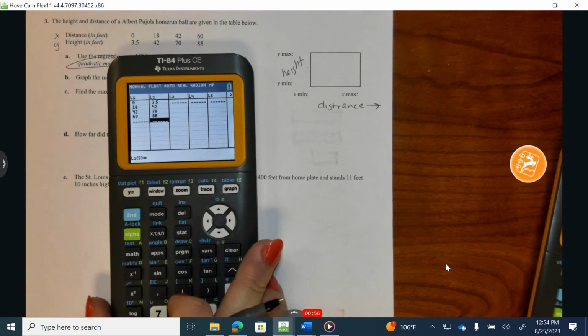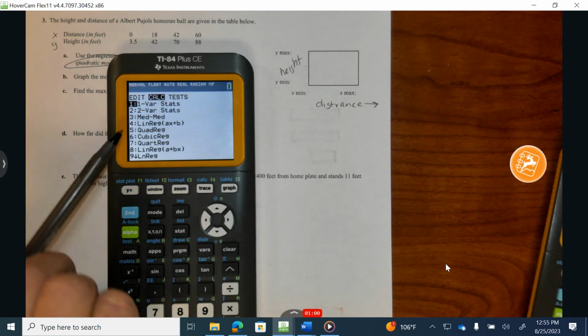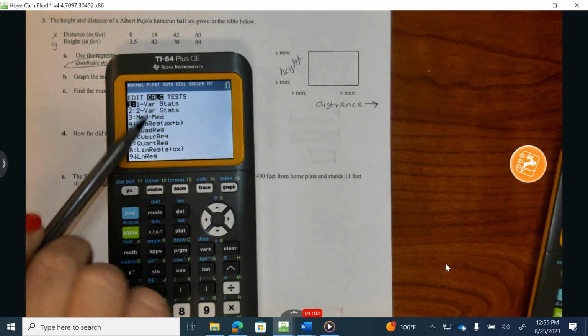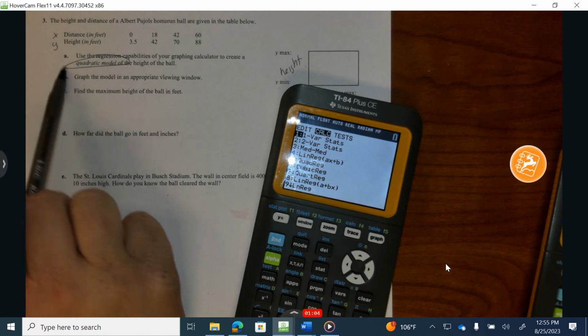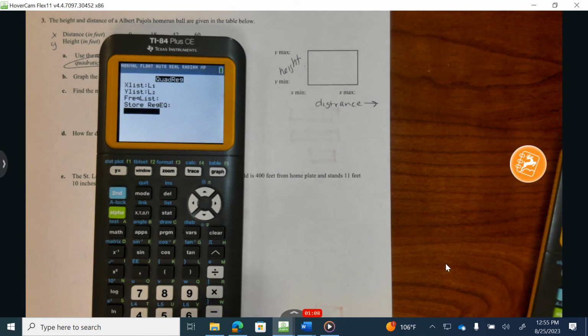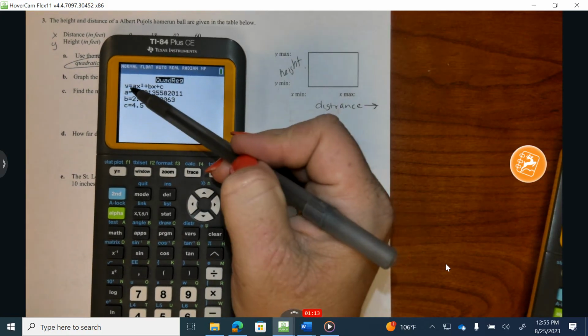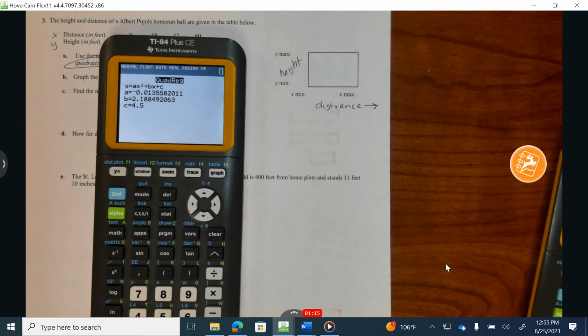All right, what's next? After I do this, I'm going to go Stat and Calculate, and I'm going to go down to Quadratic Regression Model. How did I know that? It says use that capability on your graphing calculator. Keep pressing Enter, and now we come up with our A, B, and C values that make this quadratic equation.